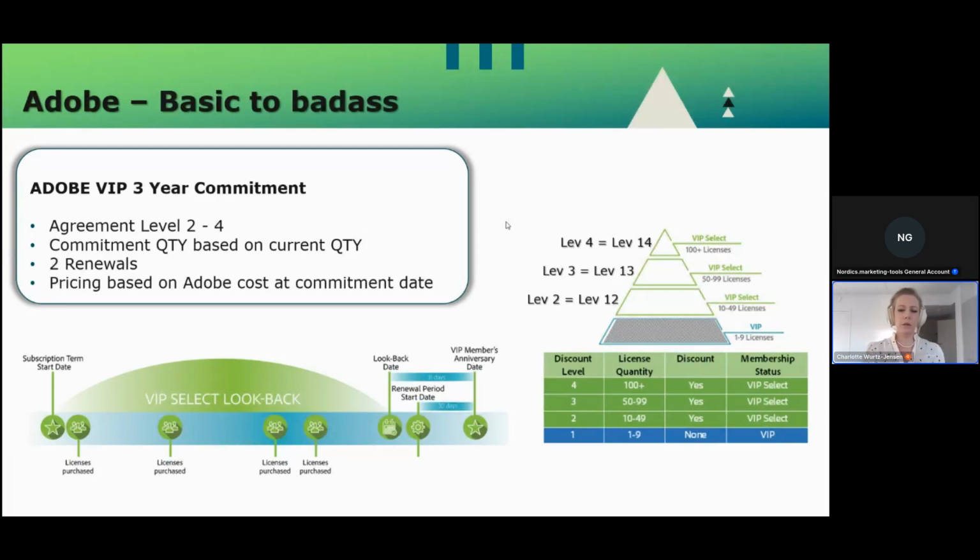So perhaps you recall these images from the first session for you guys that were there. The one in the bottom shows a full year of an Adobe VIP agreement. So let's say I'm creating a new agreement here and I buy 70 licenses for this specific customer. As this is between 50 and 99 licenses, the level will be level 3. Later on, the customer adds 30 licenses, and that will also be purchased within level 3. Now the customer has a total amount of 100 licenses within their agreement.